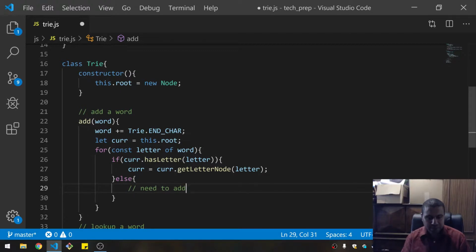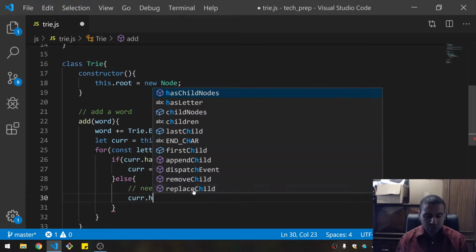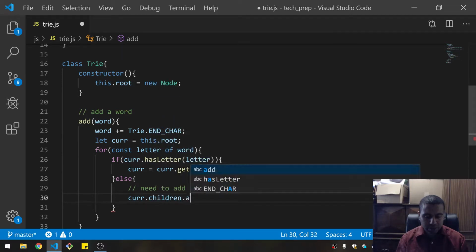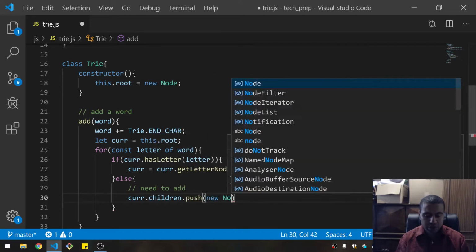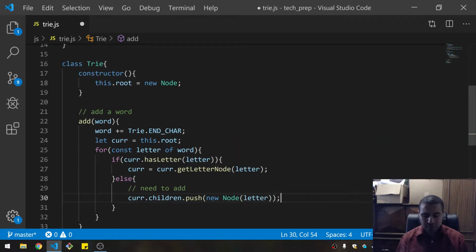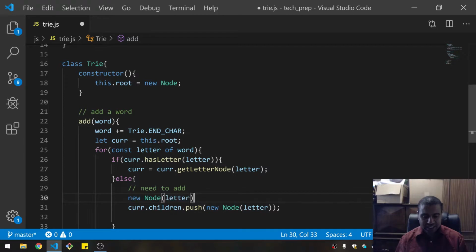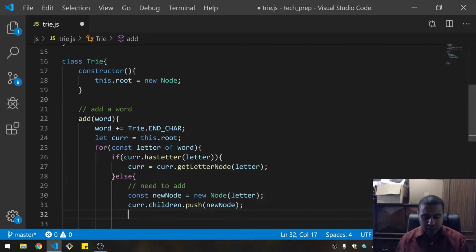Yeah, then you're fine, and you're done. And now I need to add. If it doesn't exist in the children list, I need to just add it there. So I should do something like cur.children.push a new node that is the letter. And actually, I should definitely keep track of that: const newNode equals that, and that is in fact the node that I want to have as my current.